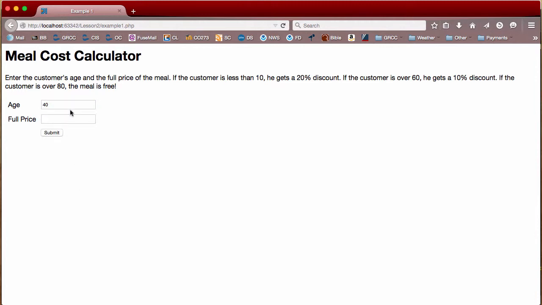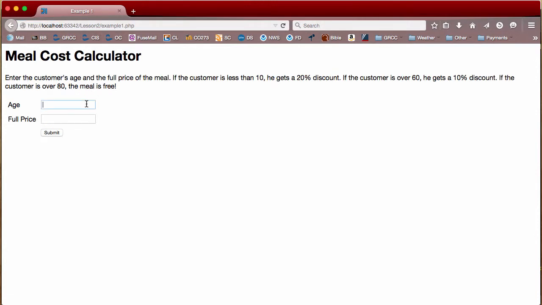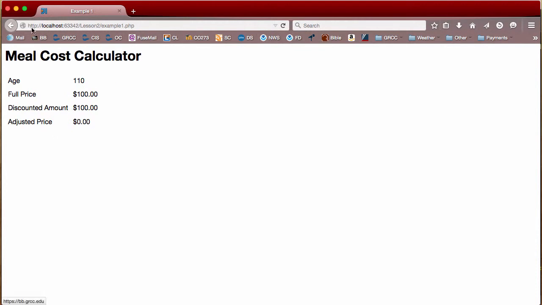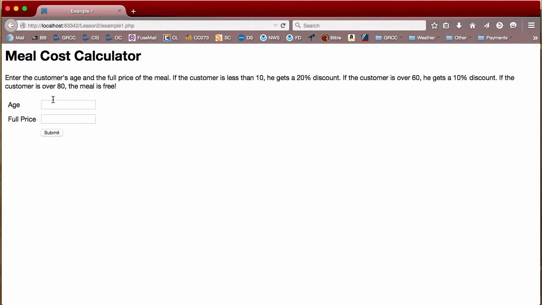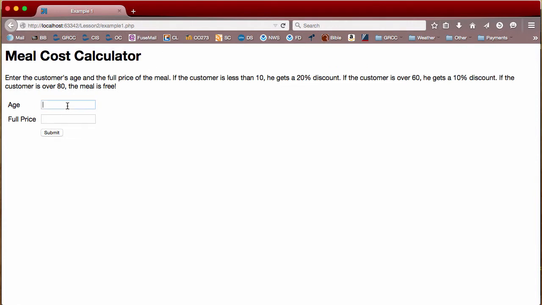40 and 100. Hit submit. And life looks good at this point because you're 40, you get no discount. Let's try, let's say you're 110. Can't believe you can even eat that when you're that old, but you get the meal for free because you're not going to eat much anyway. If you're 1 year old and you have a $20 meal, you're going to get that 20% discount. So everything looks good. What about the case where they screw up with this?